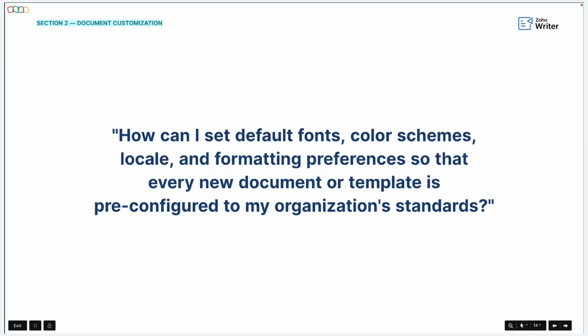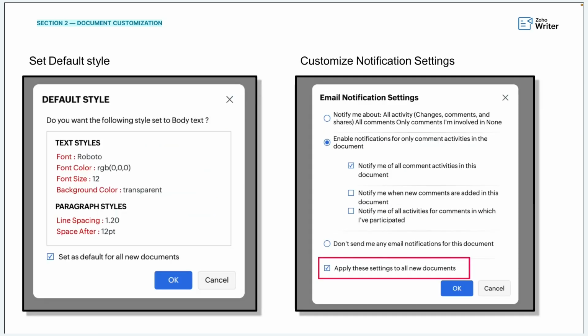Well, that makes sense. But how can I set default fonts, color schemes, locale, and formatting preferences so that every new document or template is pre-configured to my organization standards? In Writer, you can configure default text styles, font size, color, line spacing, and paragraph spacing, and save them so every new document already has the right formatting applied.